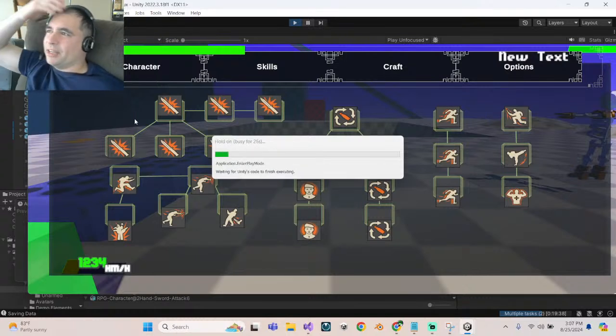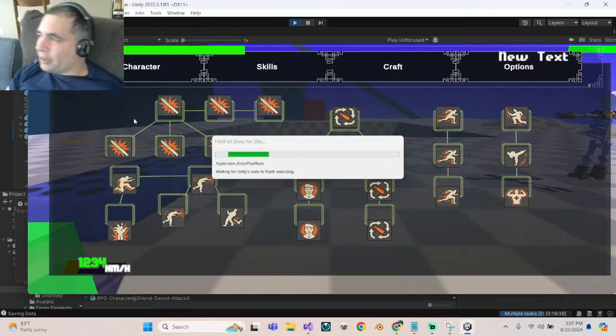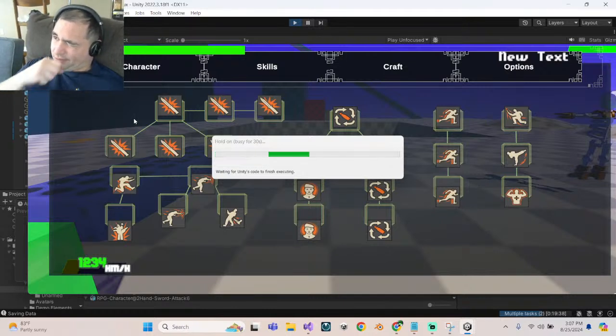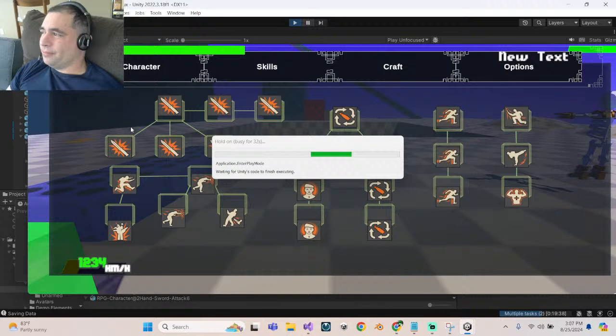With the system I have now, you could attack while you're hovering, and then you could attack while you're falling. I don't know if I want to change that. I might just keep it in there. I don't know if that's broken or not.